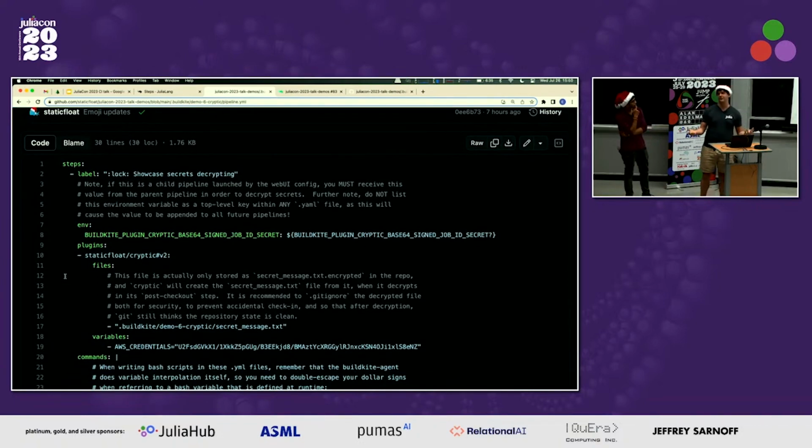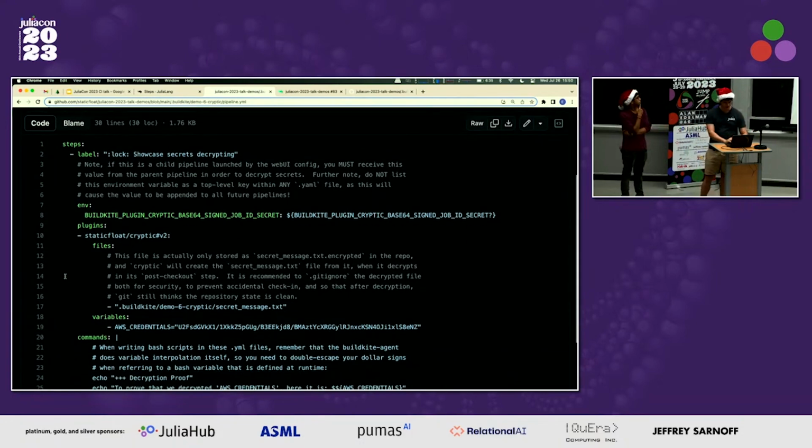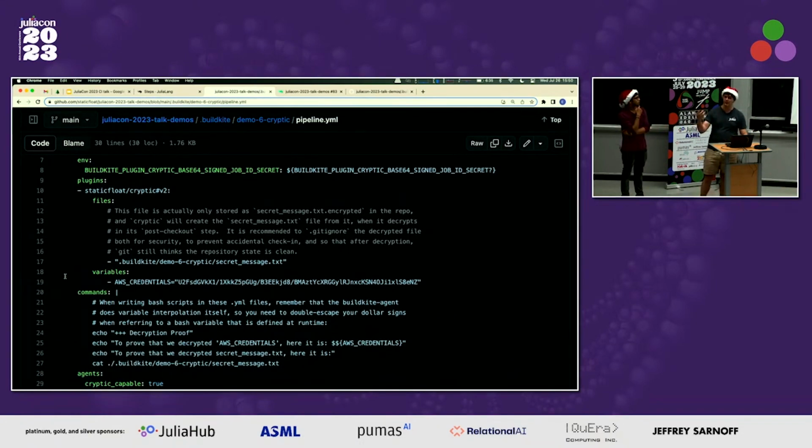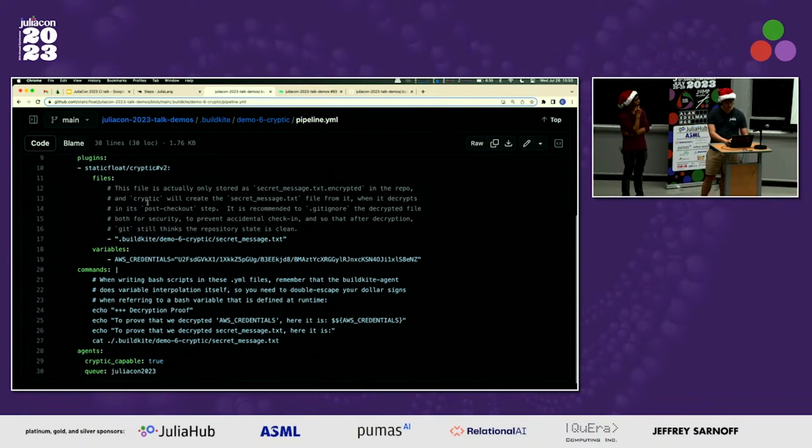And jobs that don't have access to those secrets, doesn't matter. They don't have to be signed. They can do whatever they want. If they try to read an encrypted environment variable or an encrypted file, they just get the gibberish that is committed to the repository.